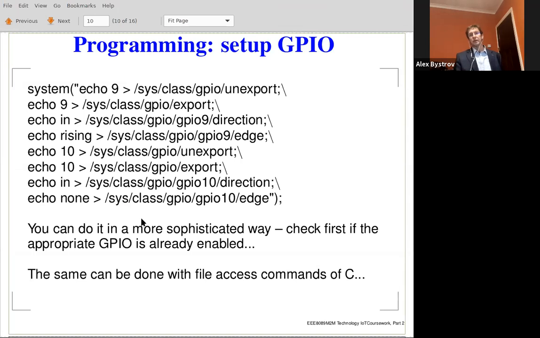Another helpful slide in programming, setting up general purpose input output. You have seen this, almost this, in fact. You have seen those statements like echo 9 goes into some sort of a file, right? It was when we were operating general purpose input output by hand from a shell, right?